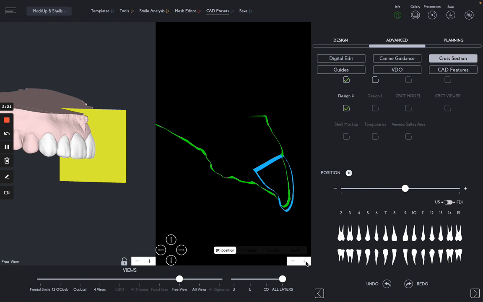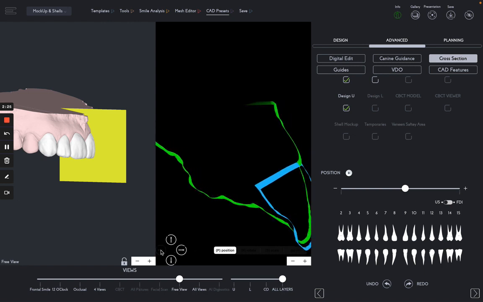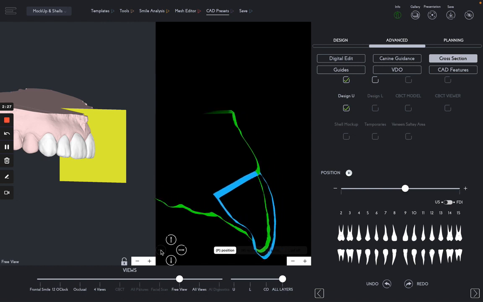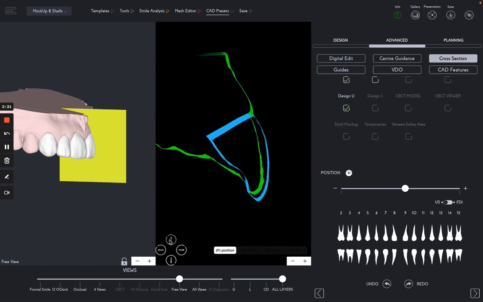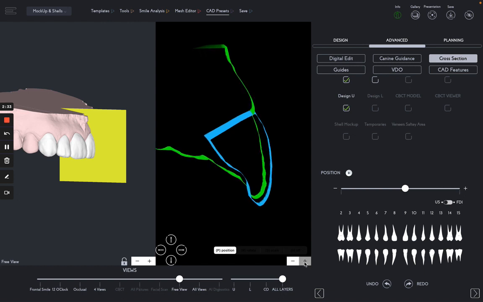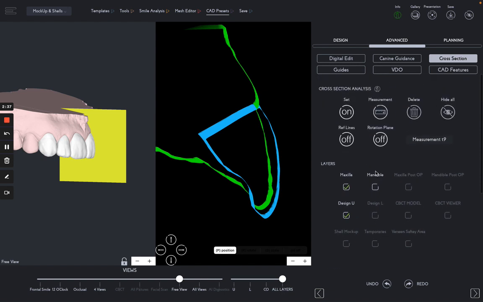Down here, we have some commands where you can maneuver the position of your view. So here I want to go very close. And then you will now start the measurement. Over here on the right side, there is a button called measurement. Once it's red, you will turn it on.